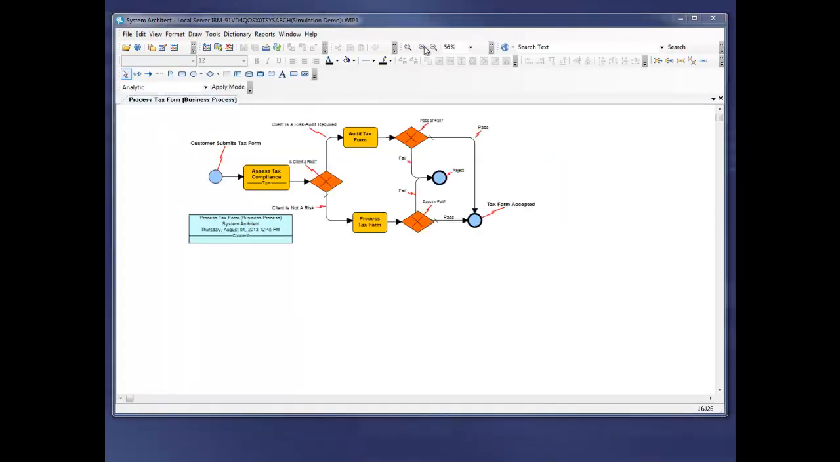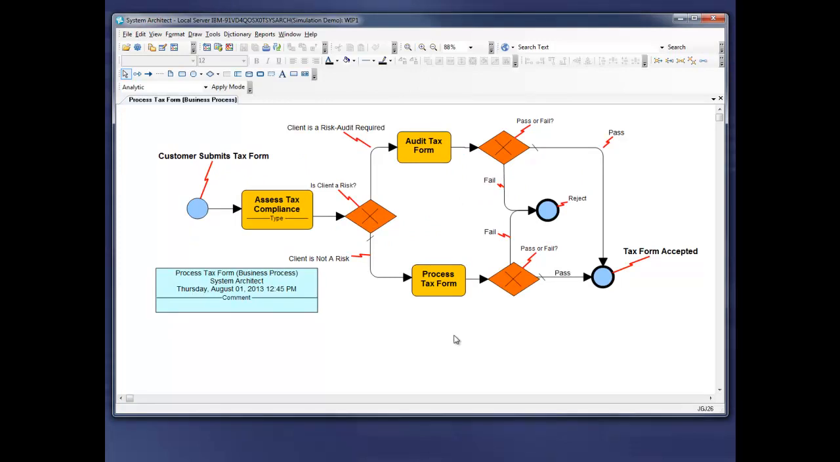Here we have a fairly simple process, one that is basically a pattern of approval. We have the idea of a tax form being submitted, being assessed for compliance, and some probability distribution that sends some off relative to a risk, therefore needing audit, versus needing to process the tax form as it is. And we see both of those paths can result in a rejection or a form being accepted. So we have three process tasks within this process: assess tax compliance, audit the tax form, and process the tax form. So what I want to get right to is looking at our simulator.